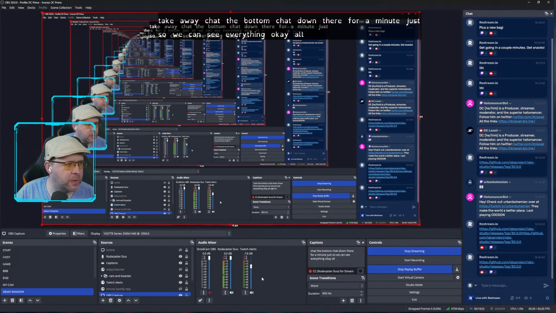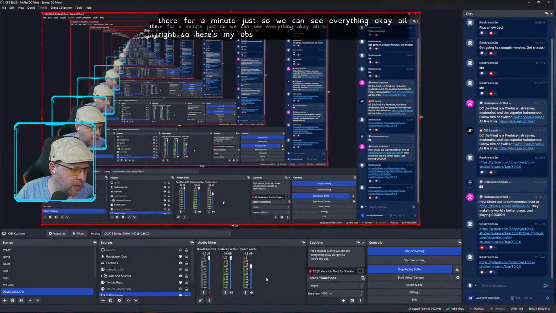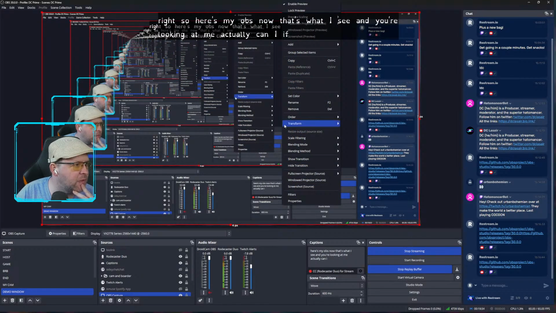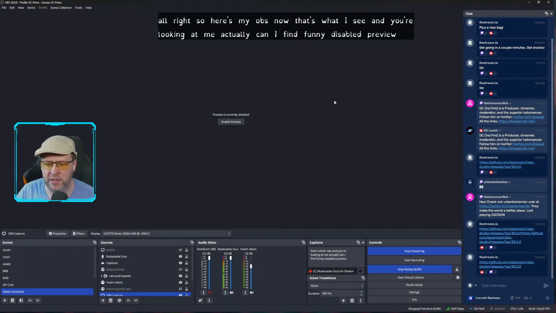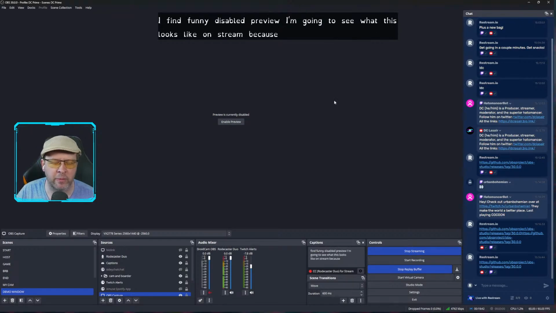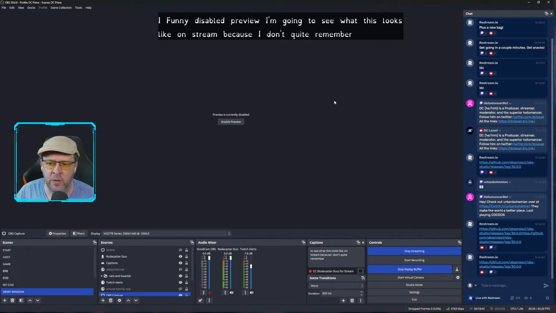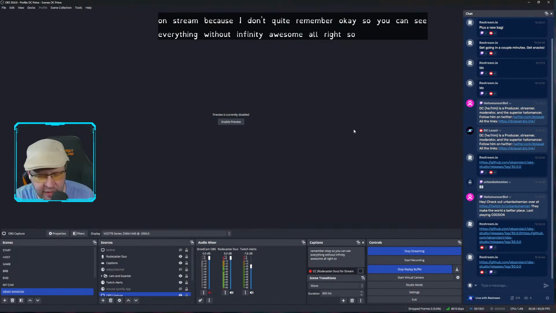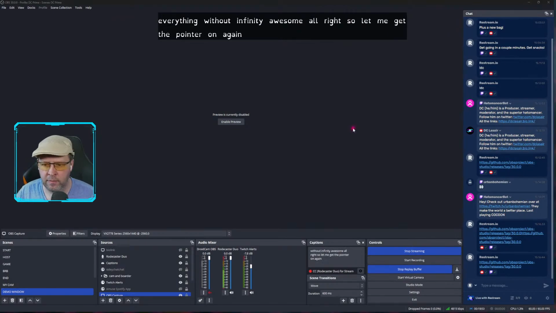All right, so here's my OBS. Now, this is what I see. Actually, if I disable preview, I'm going to see what this looks like on stream because I don't quite remember. Okay, so you can see everything without infinity. Awesome. All right. So, let me get the pointer on again.